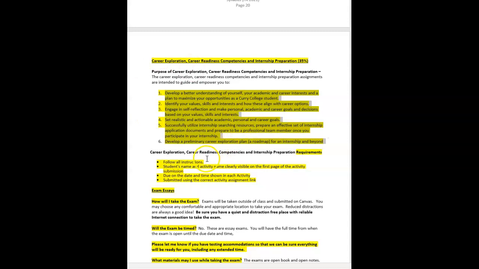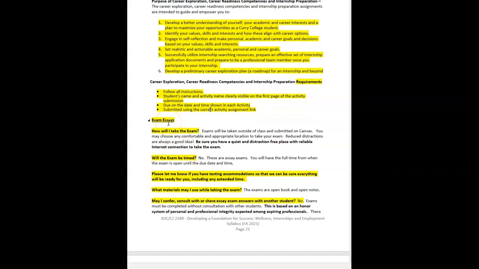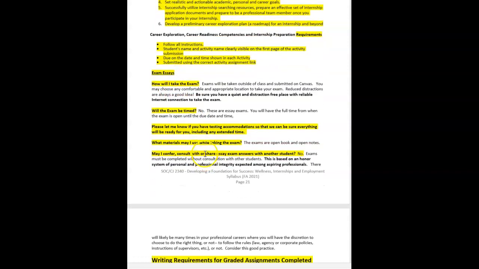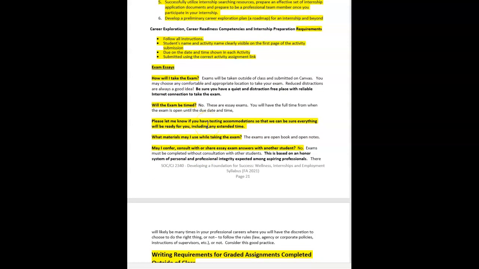The requirements again are all written work must be word processed, and I'll go through those standards. They apply to all written work in this class. You have to follow instructions. Your name has to be on it, submitted on the due date with the assignment link. 4 exams, all essays, all take home, not timed. If there are issues regarding accommodations, please let me know. You can use open book and open notes. That's materials from the class.